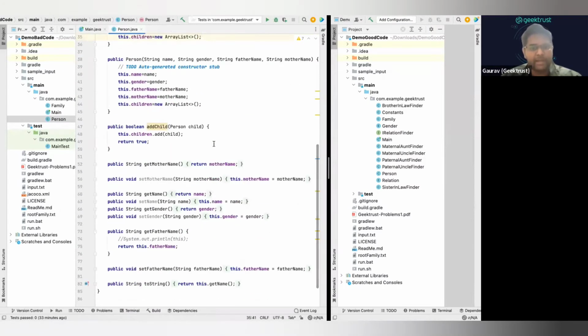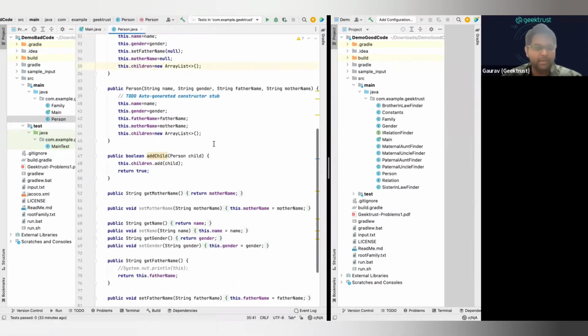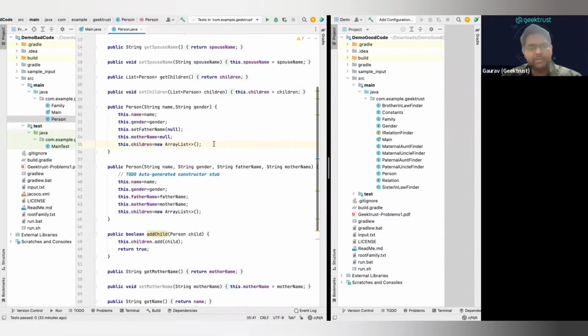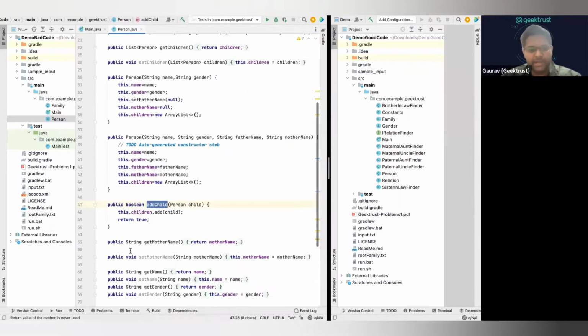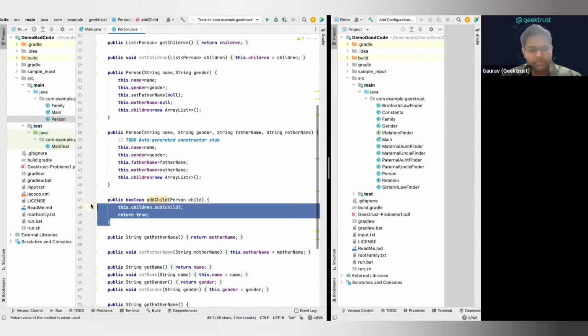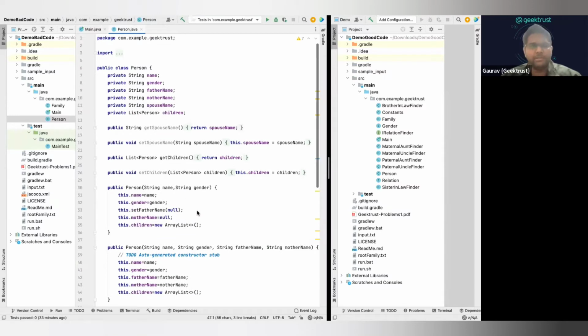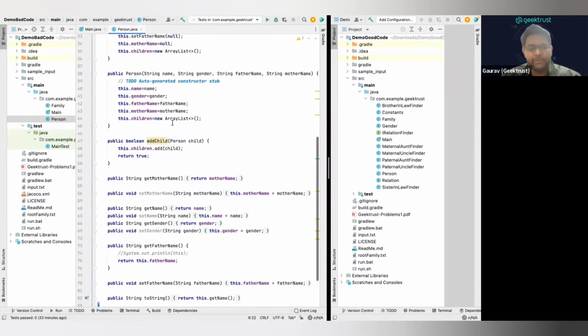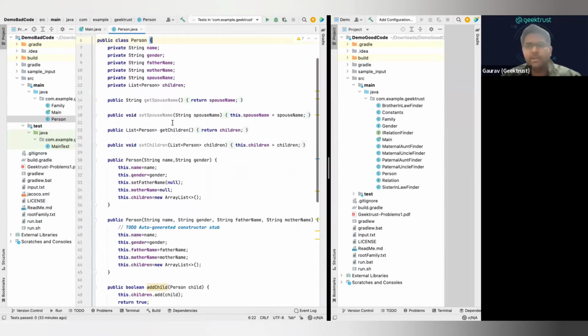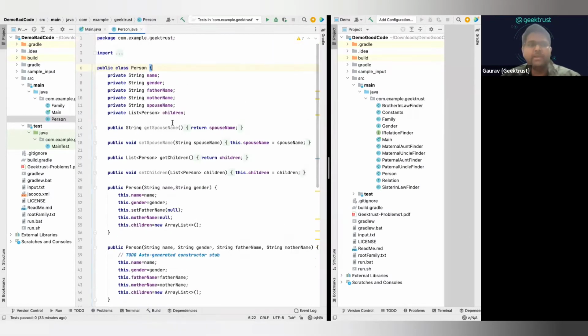Apart from that, there are not many behavior methods on the class, right? There is only one behavior method that we have, an add child method, which is okay, but a lot more behavior can be added to the person class, especially considering that this is the main object, the only object that we've identified from the problem. Once we look at the good code, we'll see how we have modified this class and made it more object oriented.